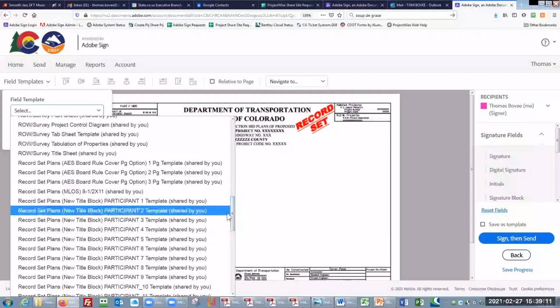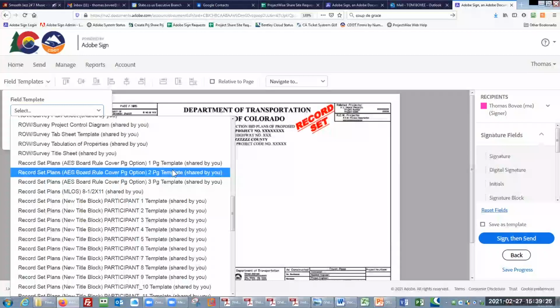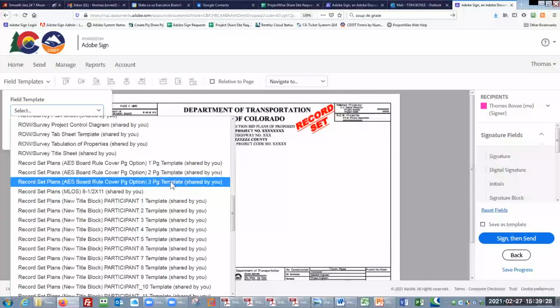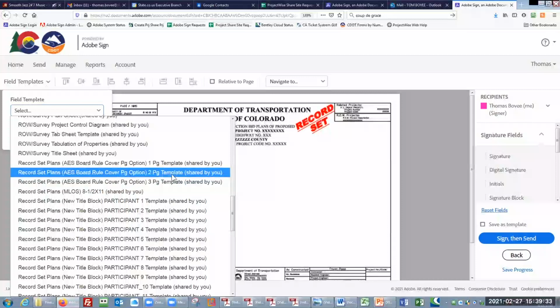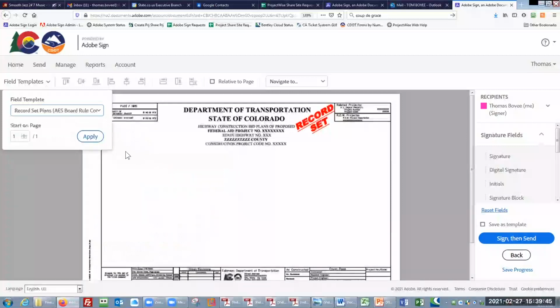All right. See them right there? Record Set Plans, AES Board Rule Cover Page Option, one-page template. That's the one you want. If you were using a two-page template, obviously it would be this one. If it were a three-page template, this one. If you have a one-page cover file and you select this one, it isn't going to work because it can't find the second page and it's going to give you an error message. So just be careful. It's easy to do this. Just pick the right template. So this is a one-page template. We're going to pick this one and we're going to say apply.